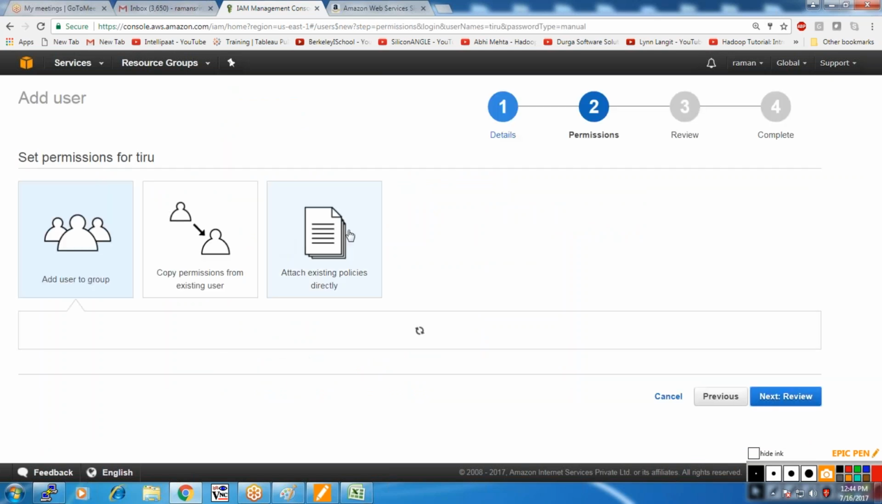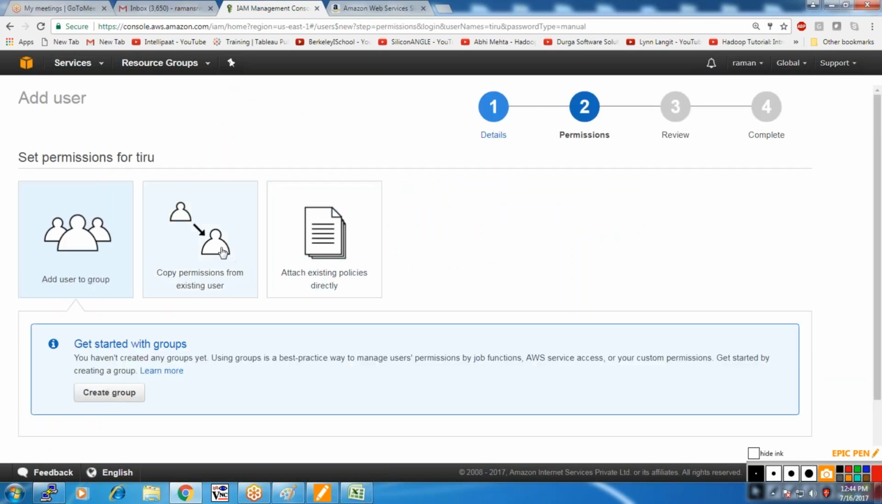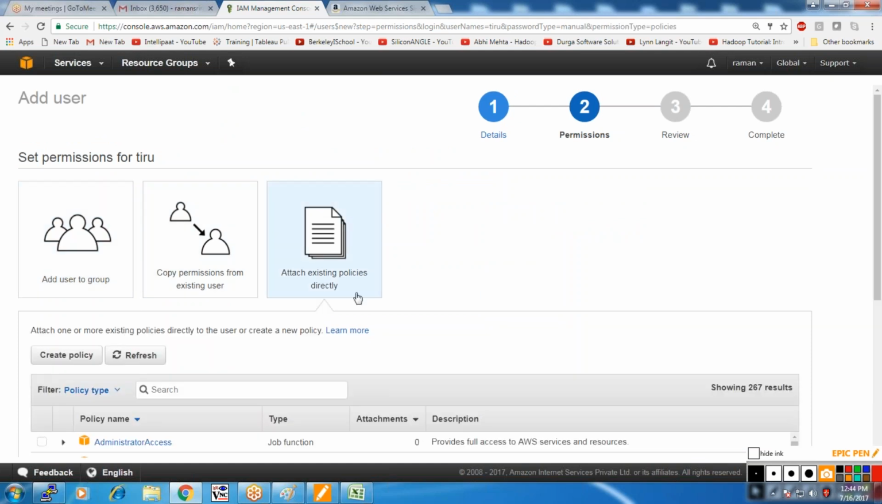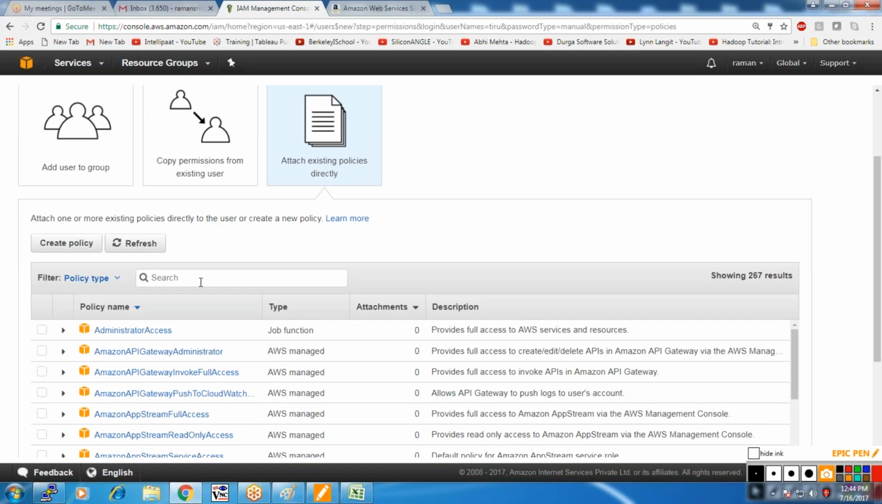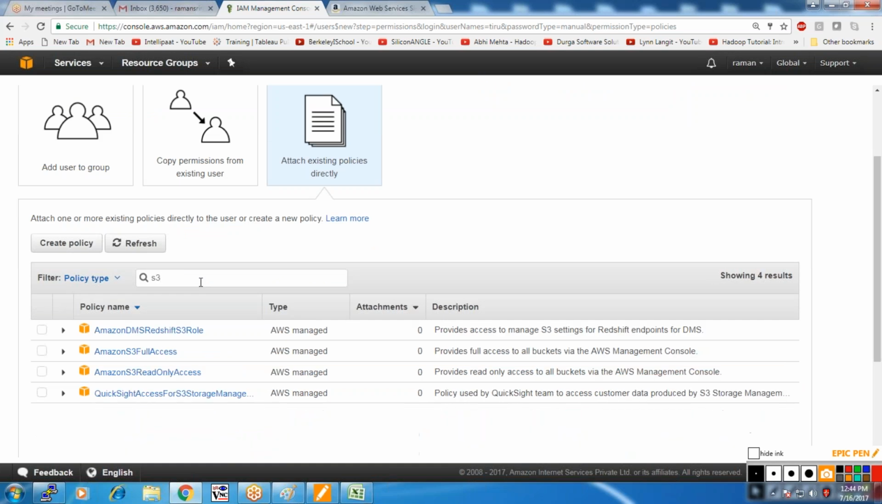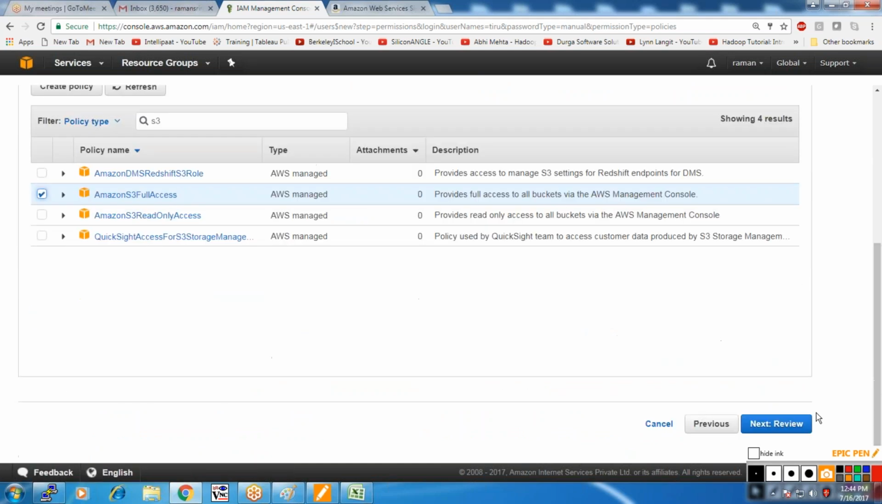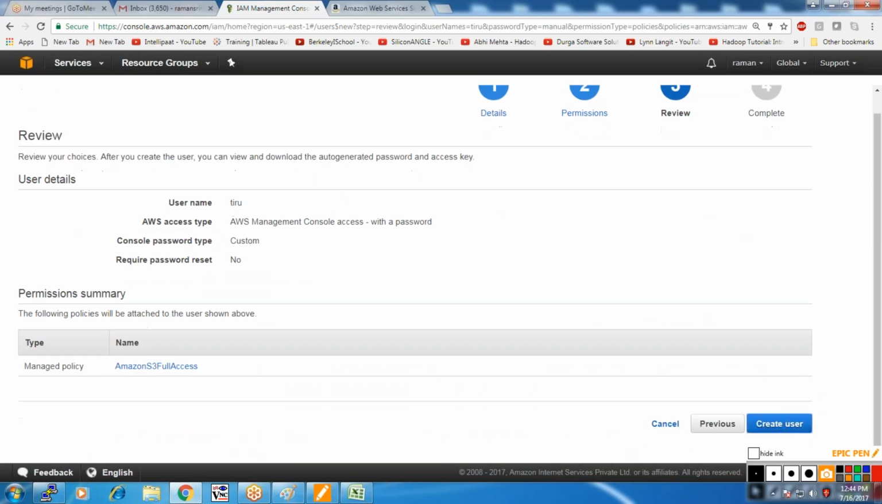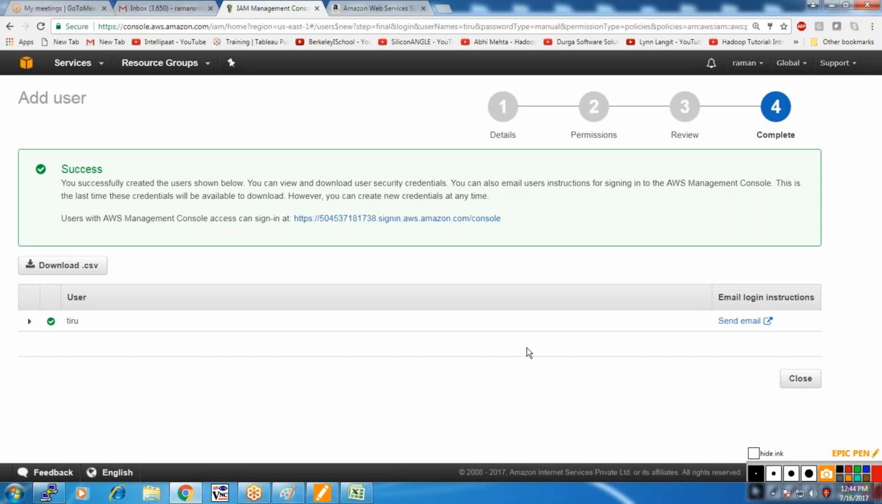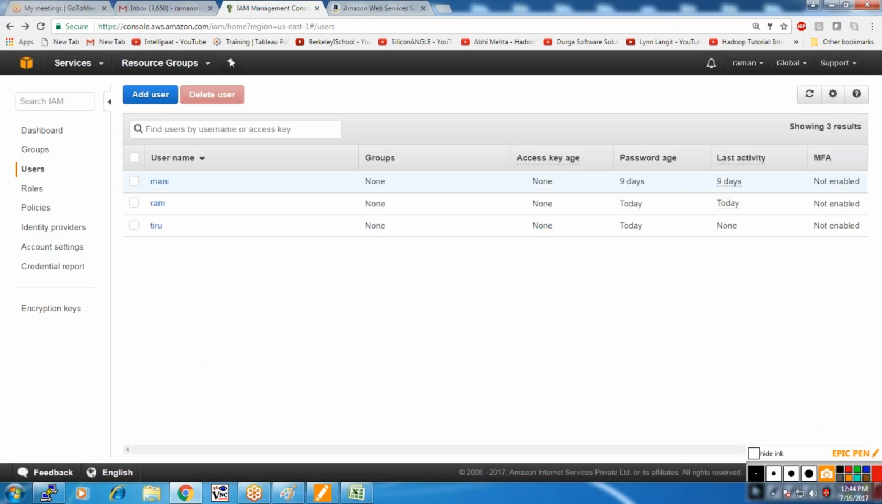And let me assign a permission. Either you can copy a permission from an existing user or you can attach existing policies. In this case, I am going to give access to S3, Amazon S3 full access. Let me select Amazon S3 full access, then next, review, and let me create a user. Okay, close. Let me try to work with this user.